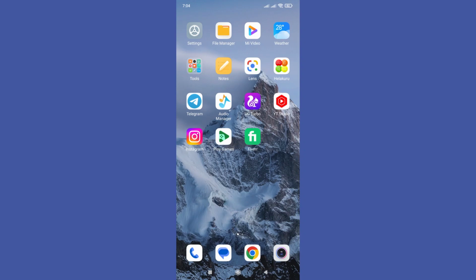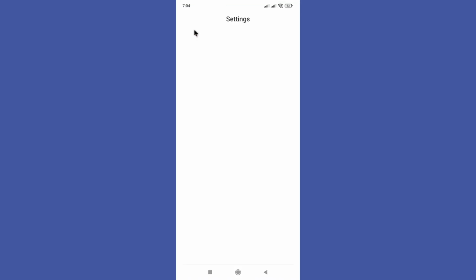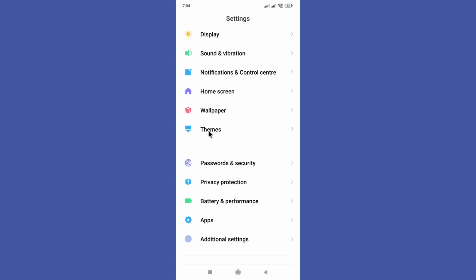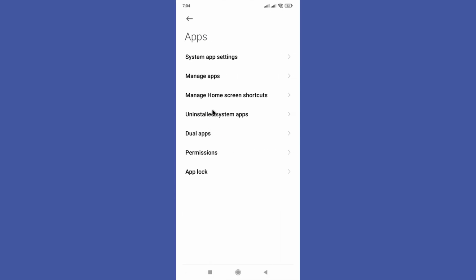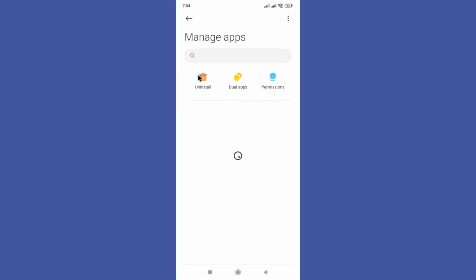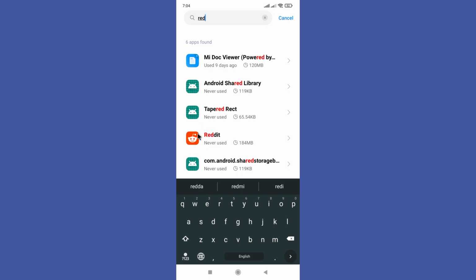In this tutorial, we are going to learn how to fix the Reddit no sound issue. First of all, you need to open your settings app, then scroll down a bit and you can find your apps option in here. So tap on it, then click on the manage apps option. Now you can find your Reddit app among them and click on it.